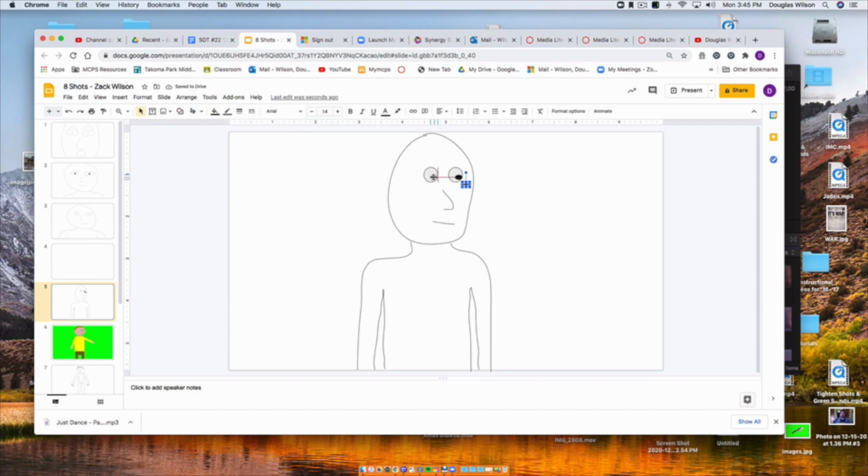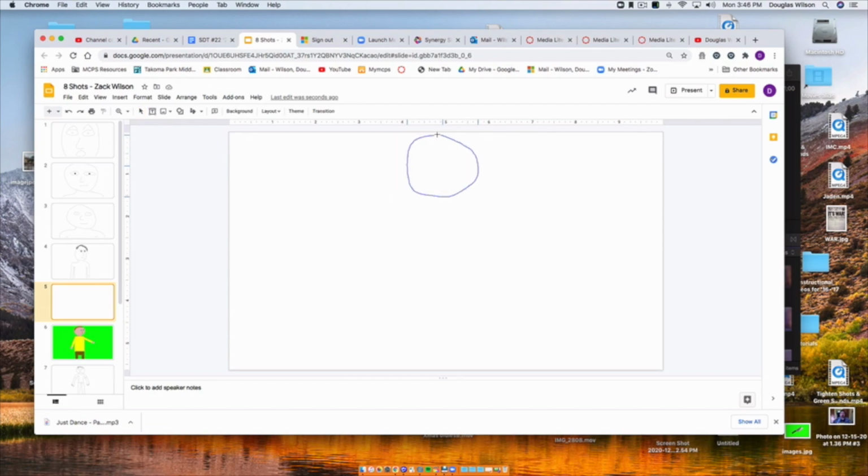We can also draw hair. And then if we want to, we can make the lines a little thicker. This is going to be our waist shot.